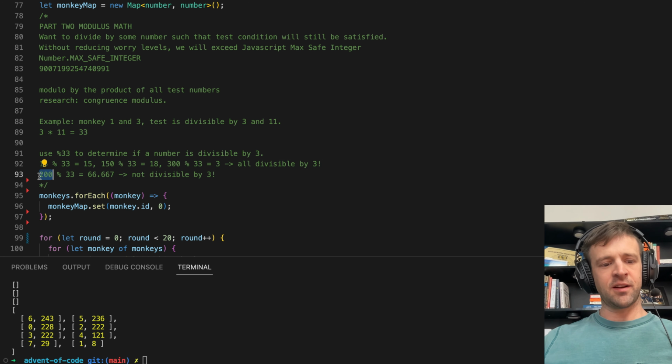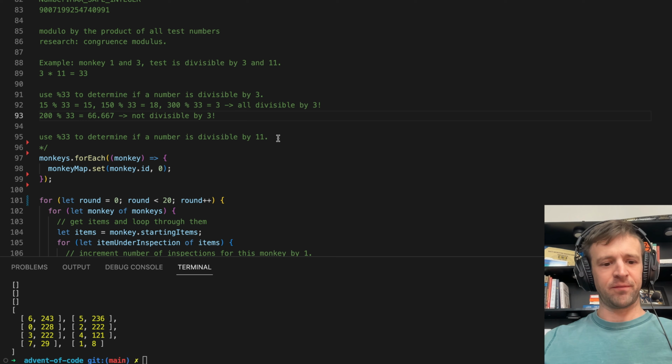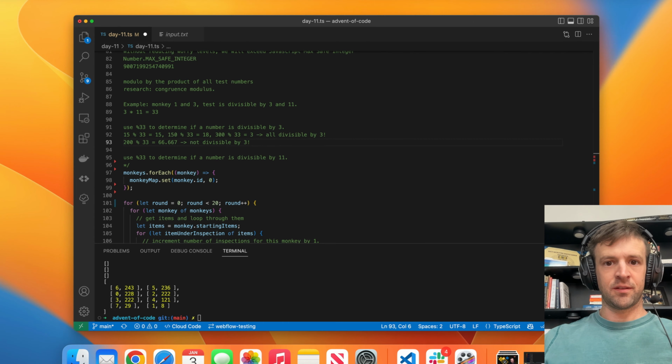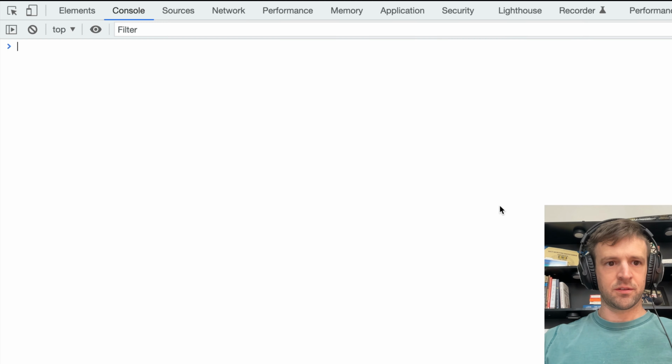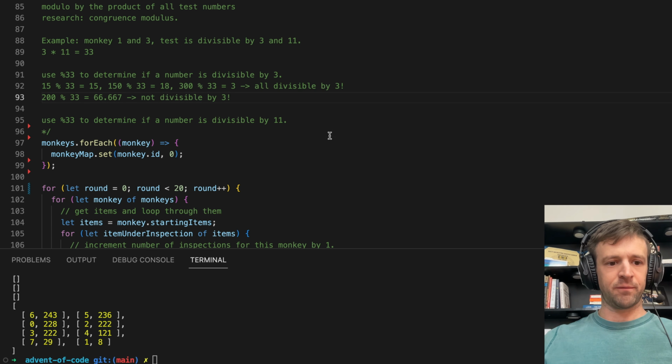Now let's take a number that's not divisible by 3. 200 mod 33 gives us 66.667, which is not divisible by 3. I think that's actually, so this is not quite right. Let's see. 200 mod 33 is 2, which is not divisible by 3. But this was incorrect, so sorry about that.